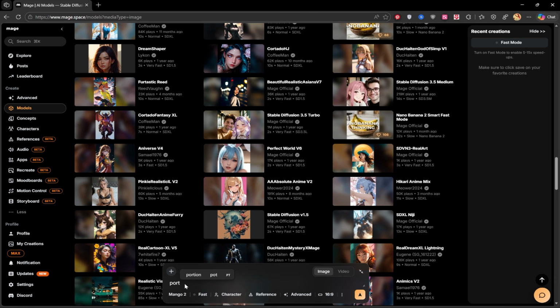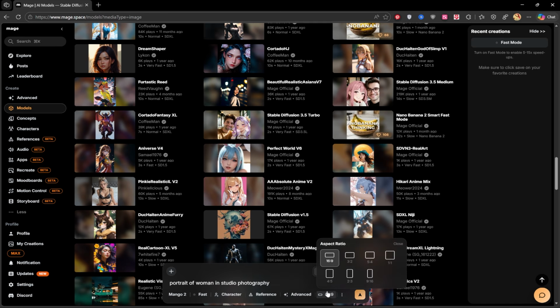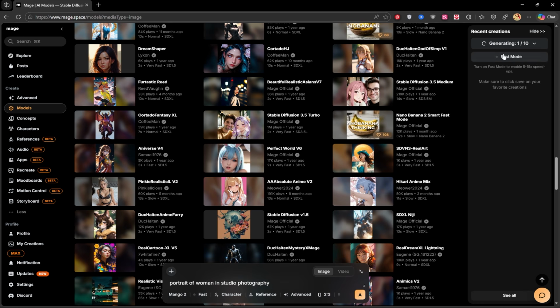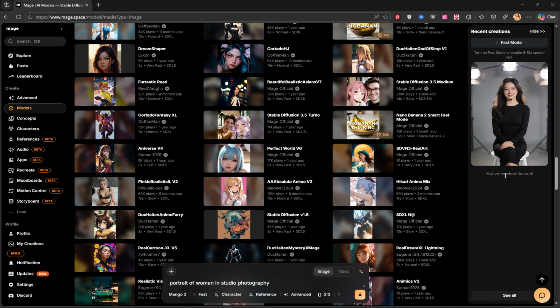To start, I'll type this prompt, portrait of a woman in studio photography. There are various settings here that you can experiment with based on your needs. For now, I just want to select my image size. A 2:3 aspect ratio is perfect for portraits, so I'll select that. I'll click Generate, and we'll wait for our image to be created. This process usually takes less than 2 minutes. Let's wait and see the result.